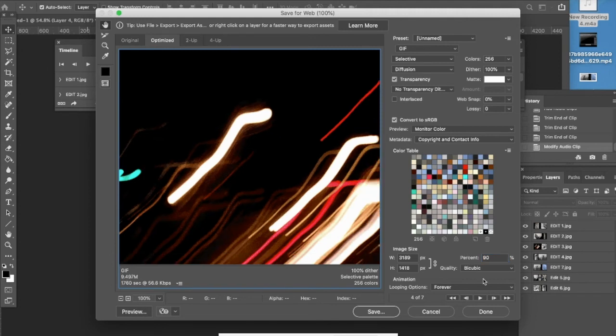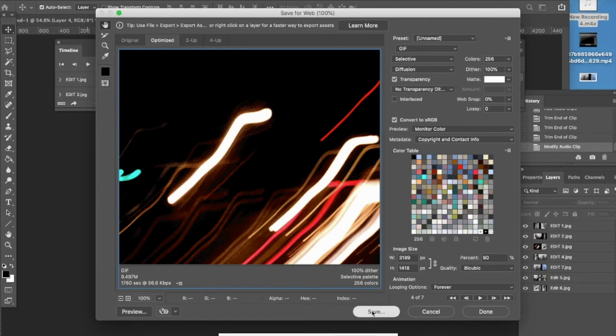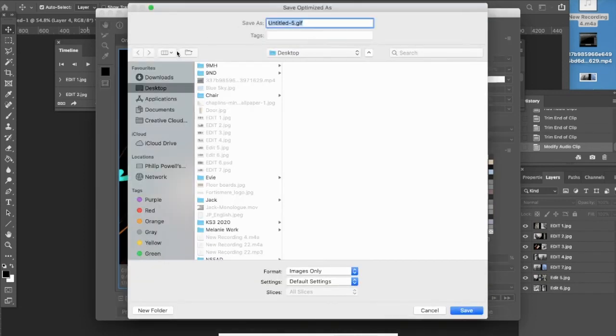Okay, perfect. You need to double check that it loops forever. And then once you've done that, you can click save. And then it will ask you where you want to save it, and make sure you give it a sensible name that you can identify. So GIF edit 1C for our photographer, and it's on my desktop.